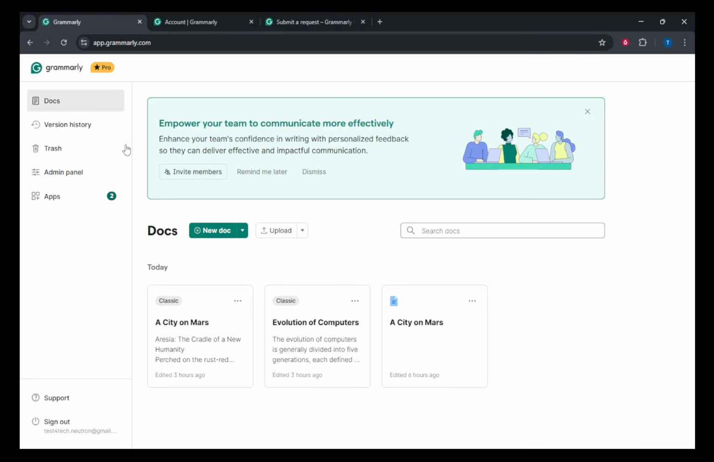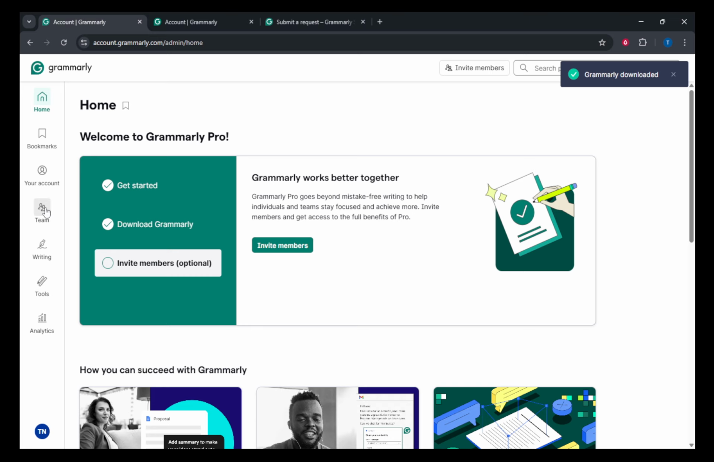Now, this is your go-to page for everything related to your current plan and billing details. It's always good practice to have a quick look at your subscription and familiarize yourself with the details, so you know exactly what's being billed and when.